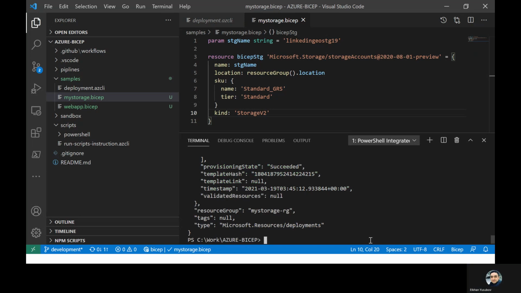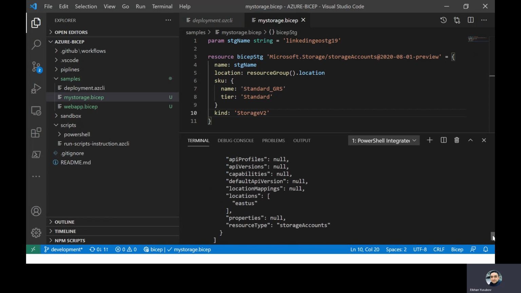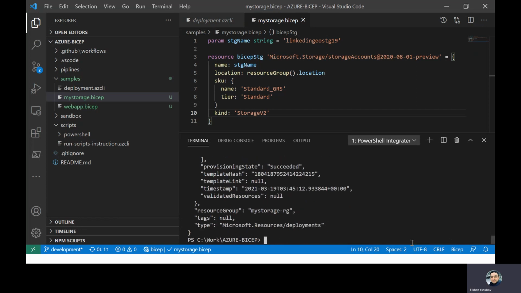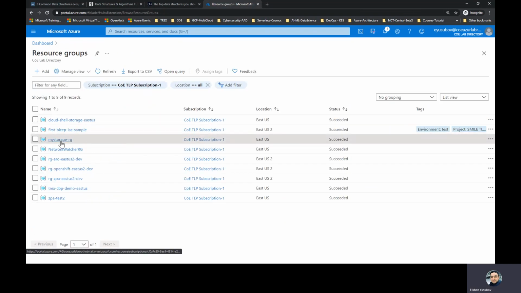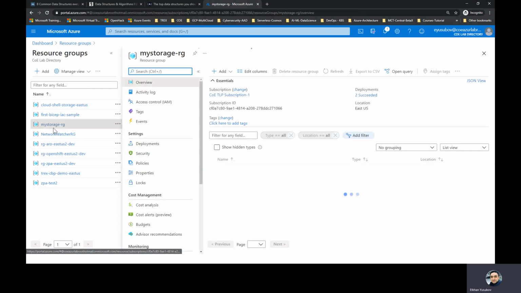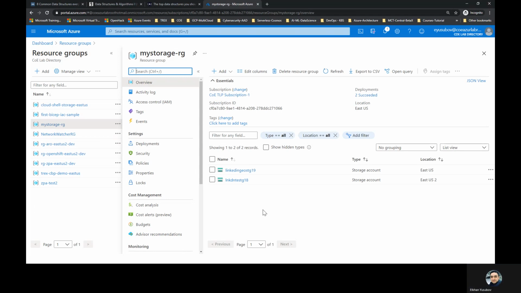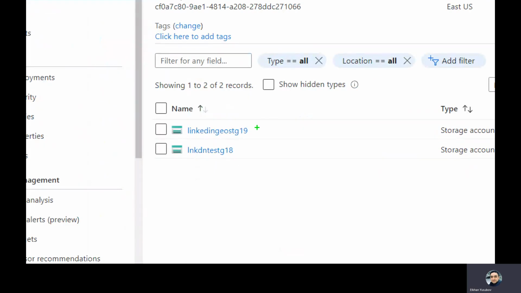And now we are back. As you may see, our deployment succeeded. And we are moving into our Azure portal. Here we are. We are going to the resource groups and we'll click on resource group mystorage-rg. And now we see that we have actually two storage accounts deployed. One was here, an existing storage account, and this is the new storage account that has been deployed.